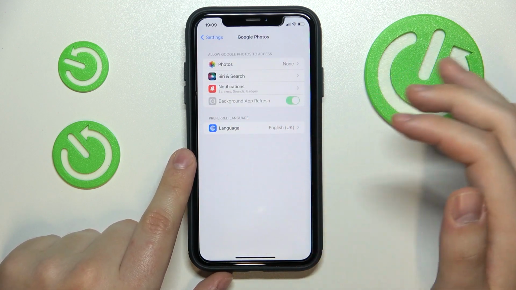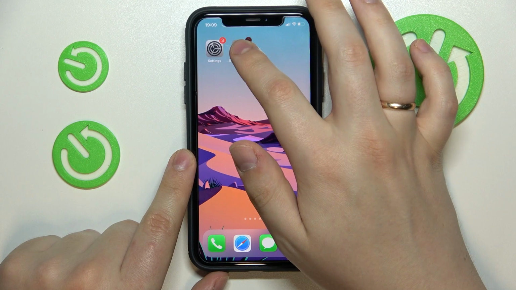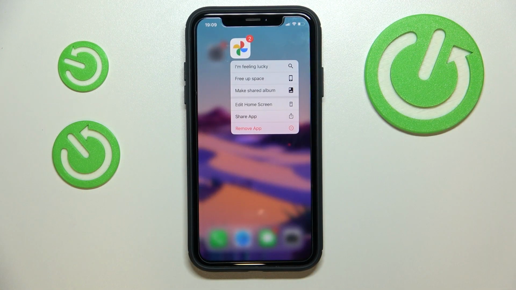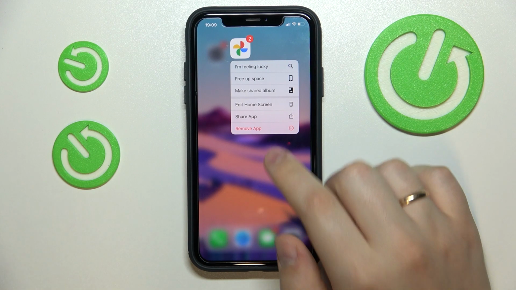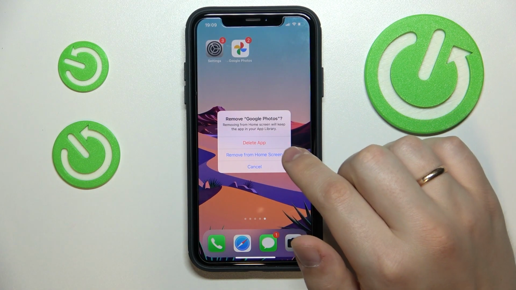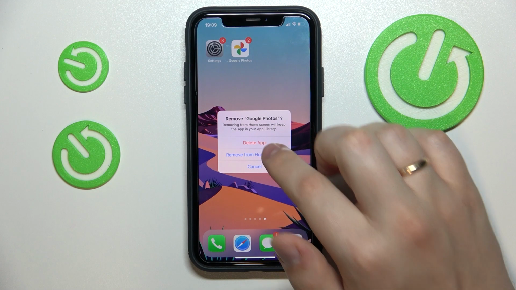And after that, if even that didn't help, you can just go ahead, tap and hold on Google Photos on any of your home screens or in the app menu. You can just choose the Remove App option and then confirm the app deletion, just like so.